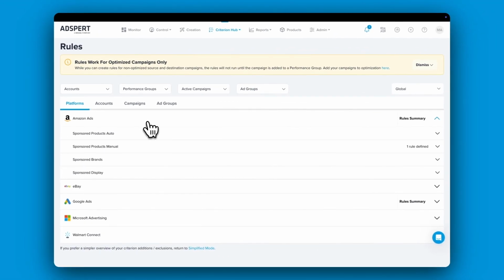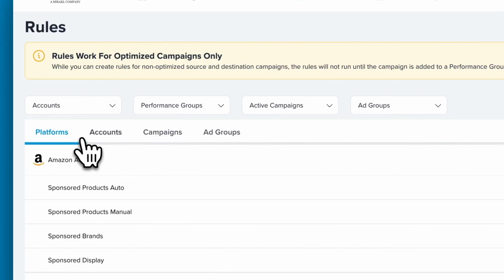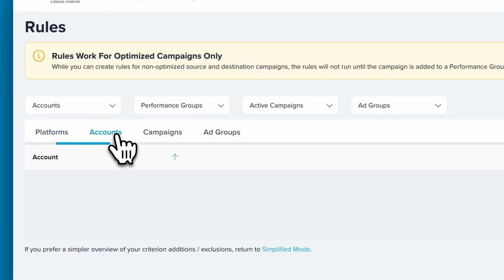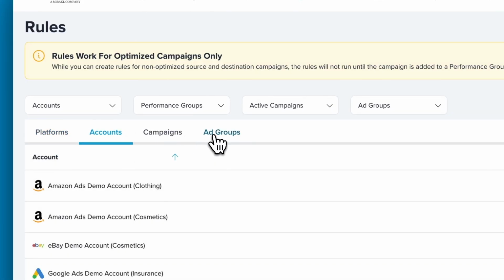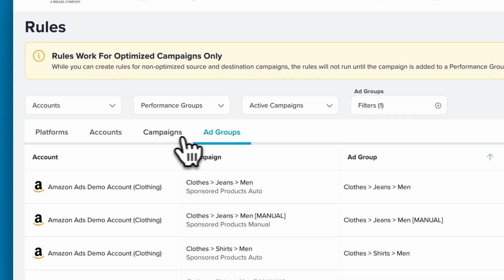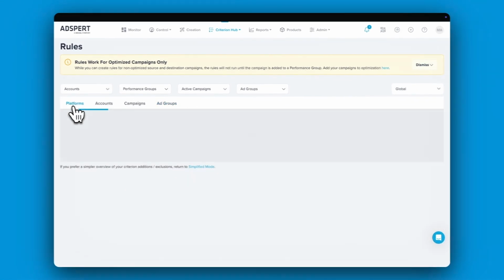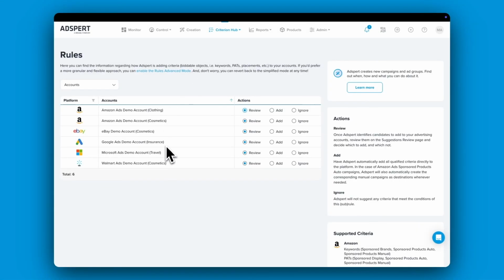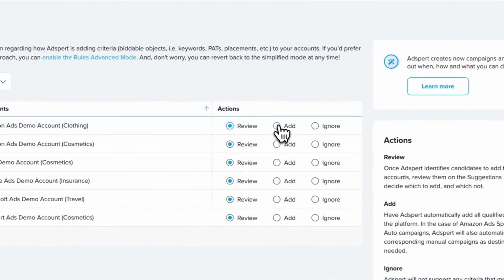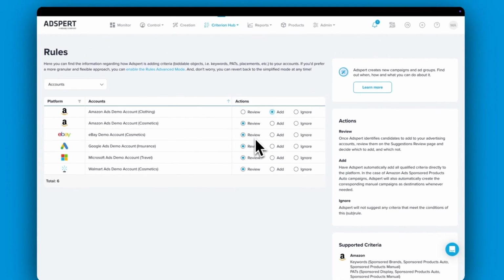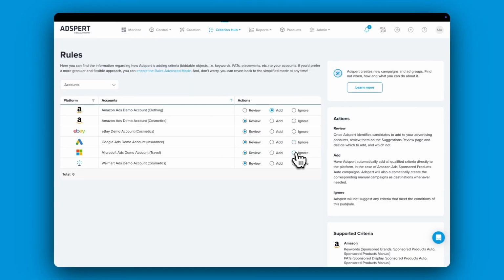Just a quick note, this is an example from a higher tier Adspert account. Here you can access all Criterion Hub features, including creating custom rules at the platform, account, campaign, or ad group levels. In Adspert's lower tier plans, rules are only available at the platform level, so the interface looks a bit different. But don't worry, whichever plan you pick, Adspert keeps suggesting keywords and ASINs to help you optimize your campaigns.